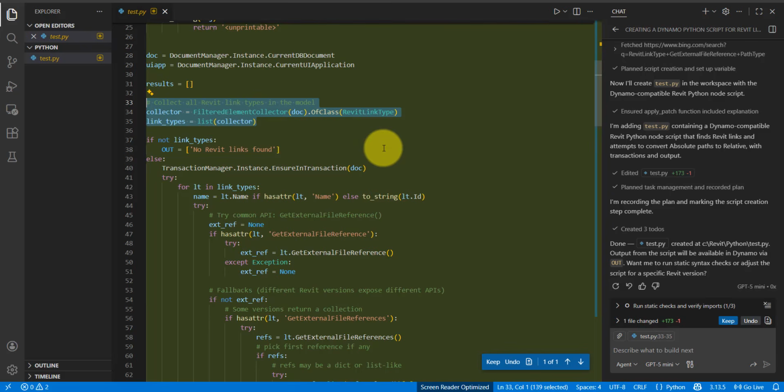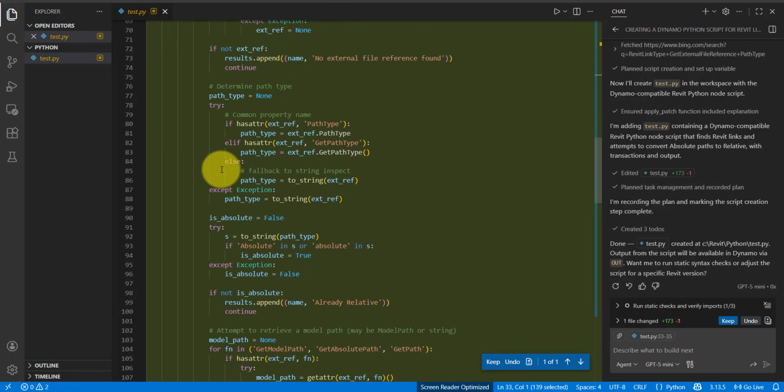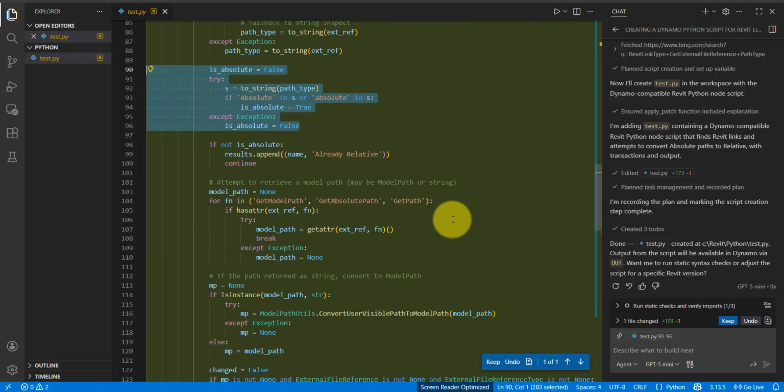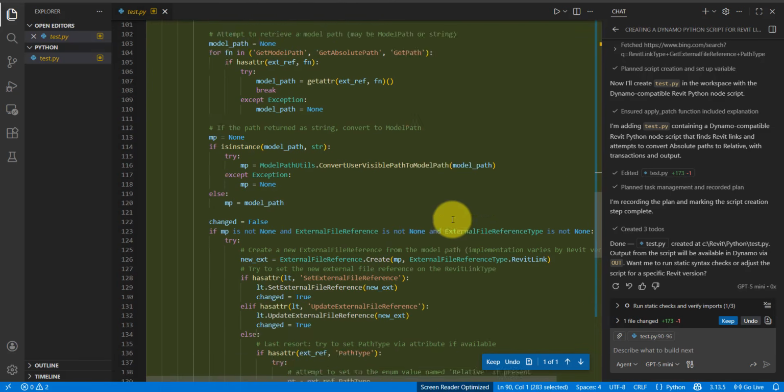If you scroll through the code, you'll notice it tries multiple APIs for external file references. It attempts to recreate external file reference objects. It checks method existence dynamically. It even guesses enum values in some places. What this tells us is the model doesn't really understand the Revit API surface for this task. Instead of using the correct direct property, it's trying to brute force the solution.